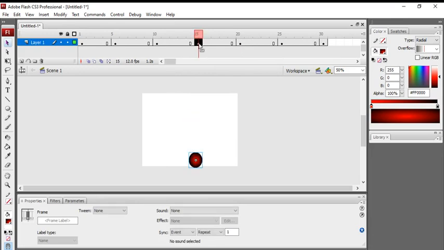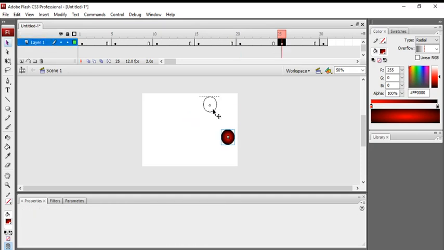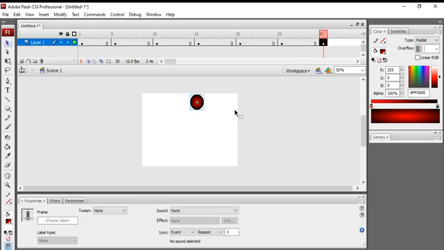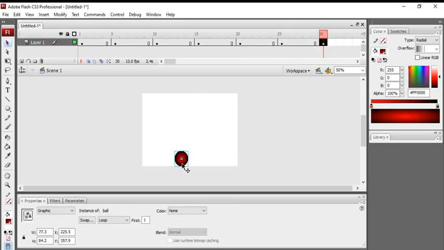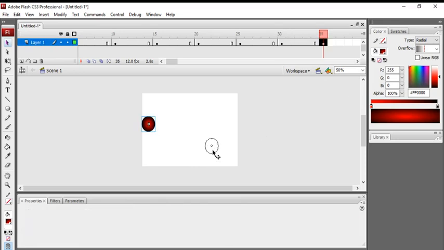So 15 is there. 20. Let's go ahead and make that over here. 25. Back up like so. 30. Bring that over here. And then, oh, you know what? I'll put it over here. And then for 35, we'll make it bounce off the screen. So insert keyframe, and now I'll make it bounce over there.